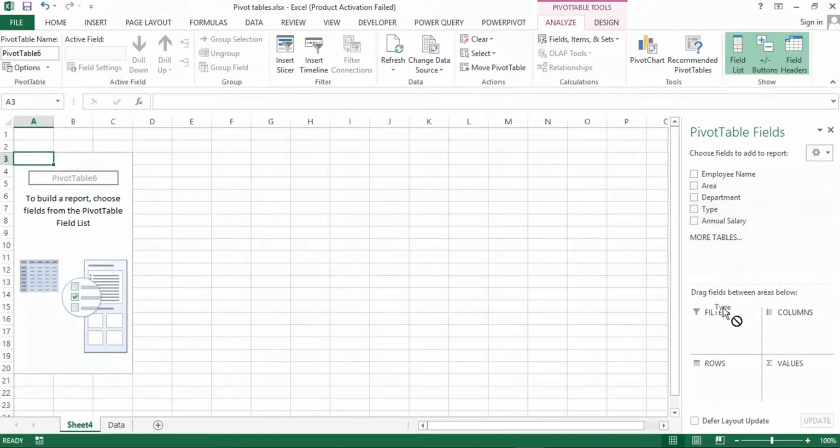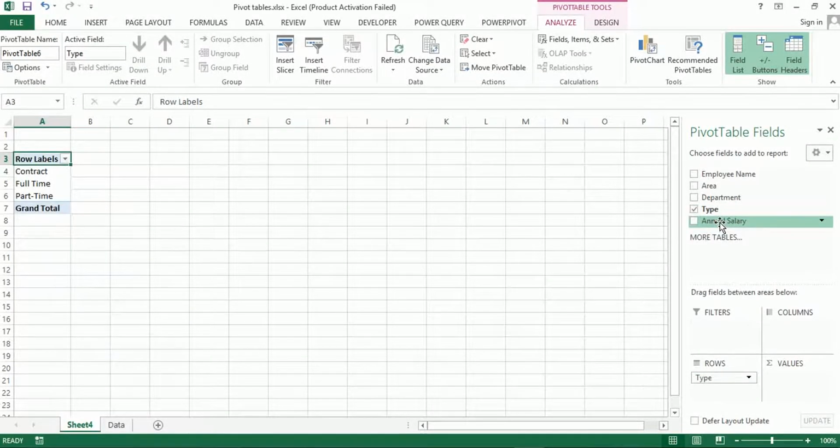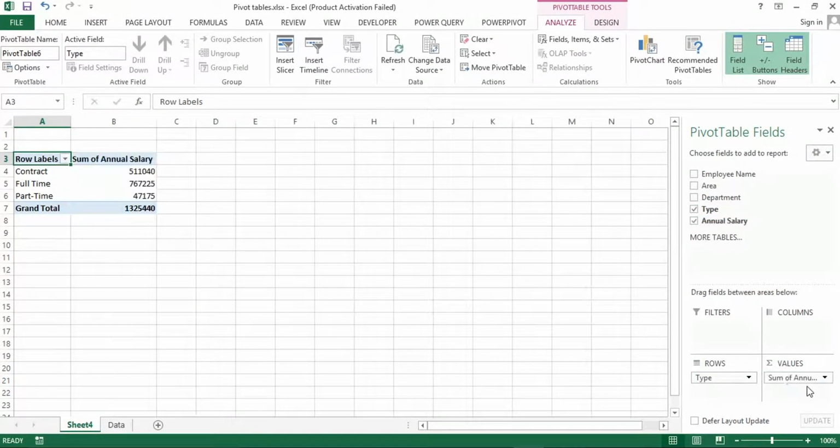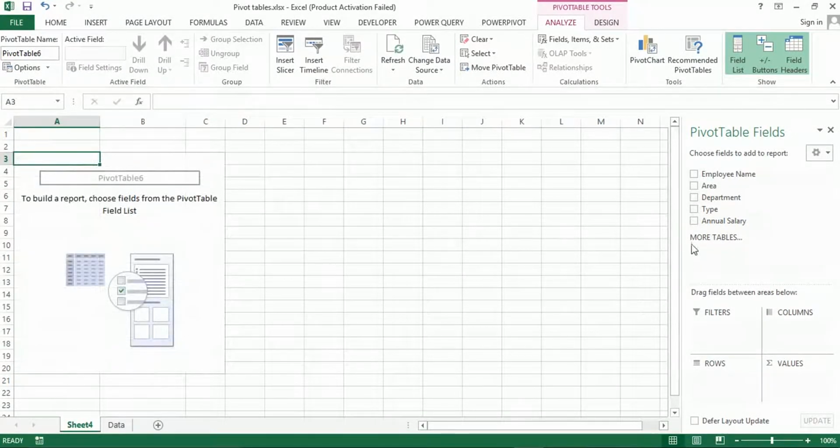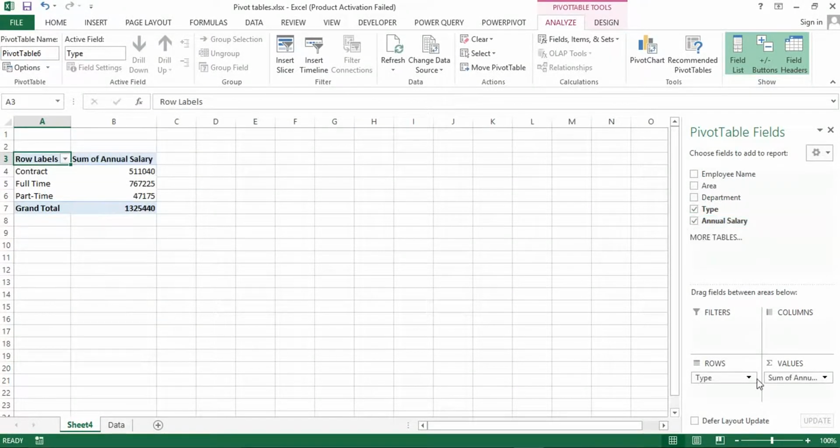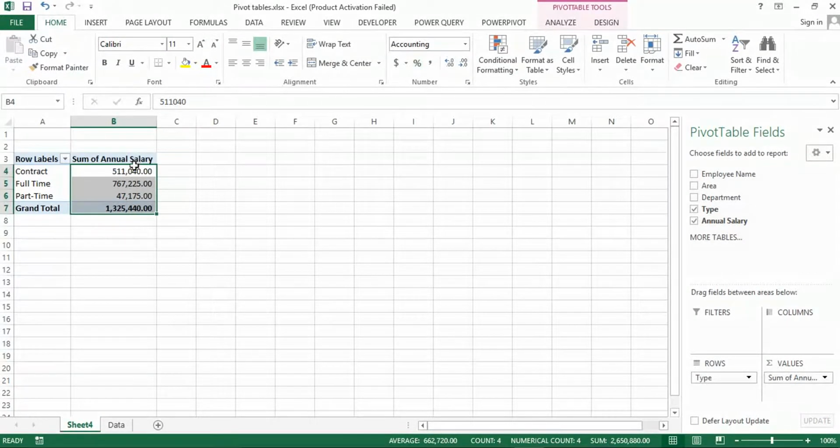So here I'm going to drag the type and place it in the rows area and put the annual salary within the values field. So now we can see the total salary for each of our employment type. Or better still, I can remove these ones and just check the type and check the annual salary, and it will be placed within the rows and then the values field. So now we can see the total salaries for each of them. This is exactly the same result as we got when we used the SUMIF. So we are seeing the total salary for each of our employment type.